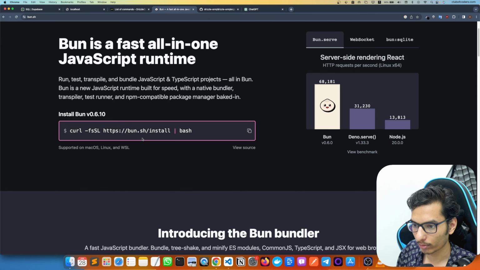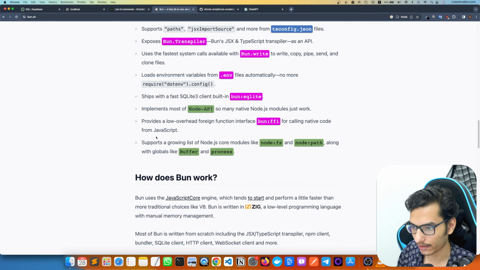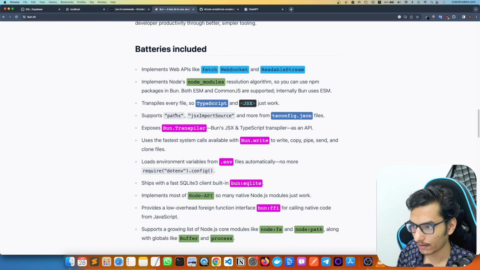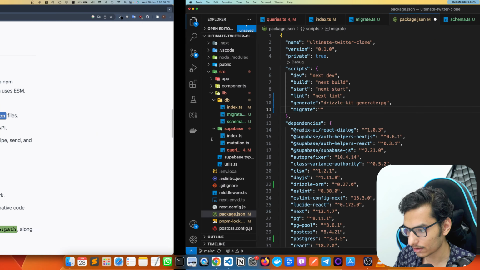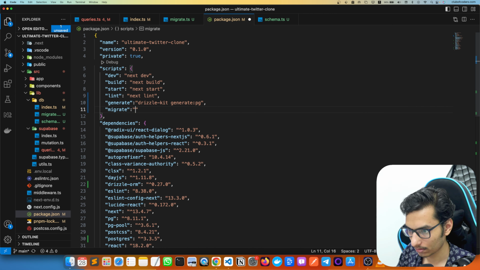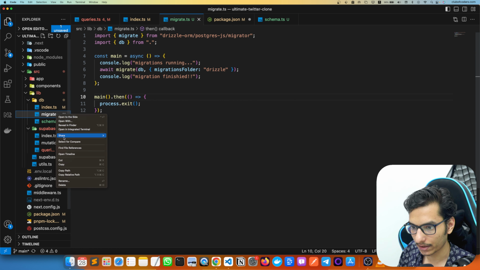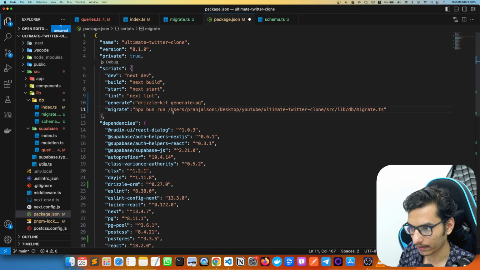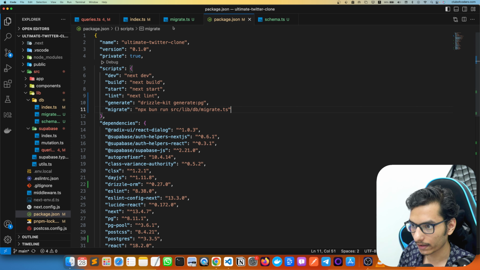So it will automatically handle all the stuff for us, like getting the environment variables and handling the TypeScript stuff and all the things. So you don't have to worry about anything. You just need to use npx or pnpx, whatever you want, npx bun. You can say run, and then you can copy the path of the migrate. So instead of this, we can directly say source, go to source in the lib in the db, migrate.ts. So it will run our migrations.